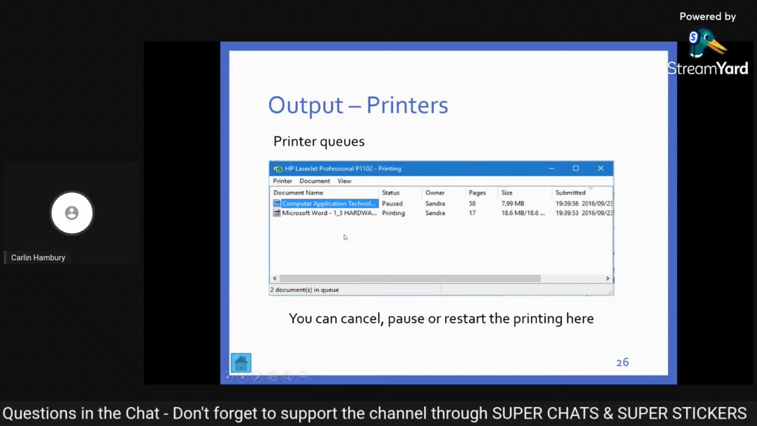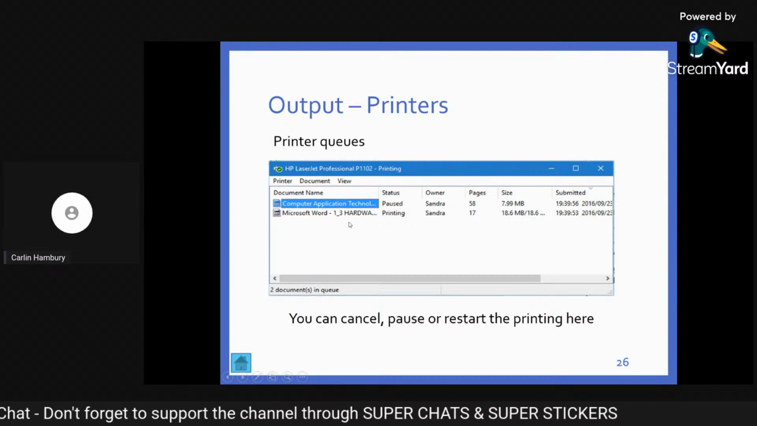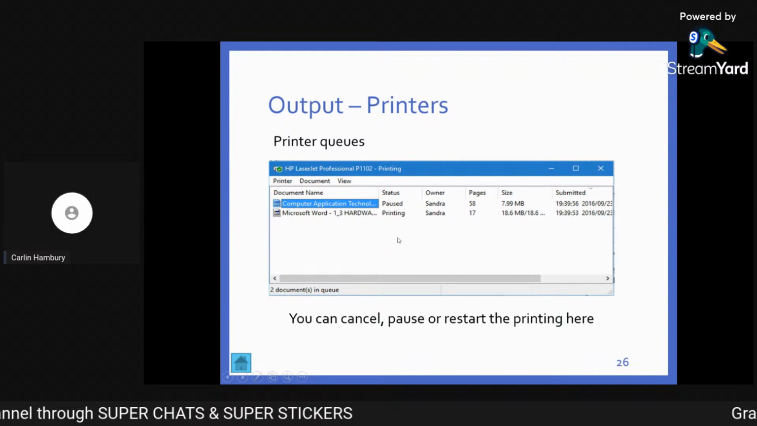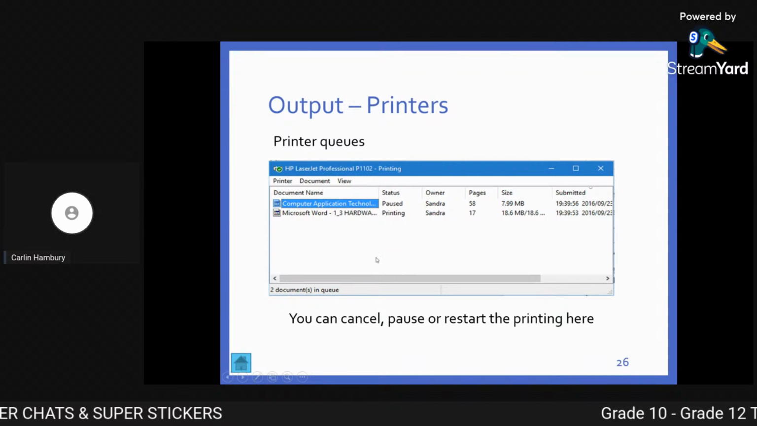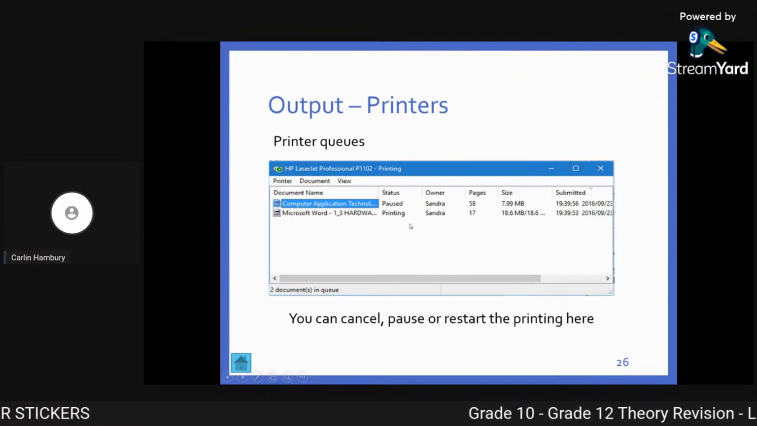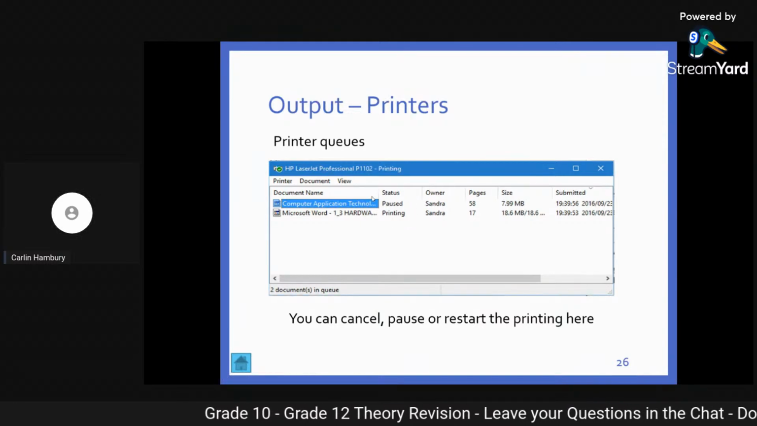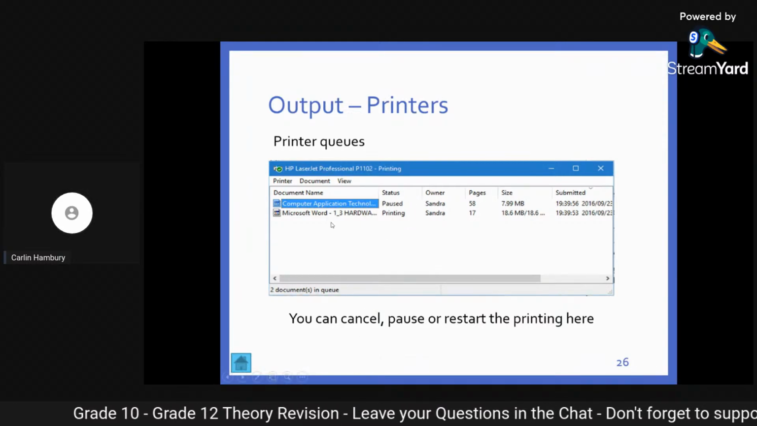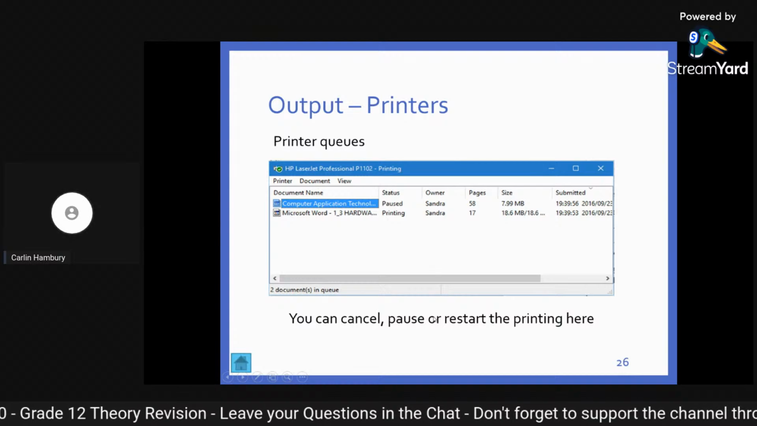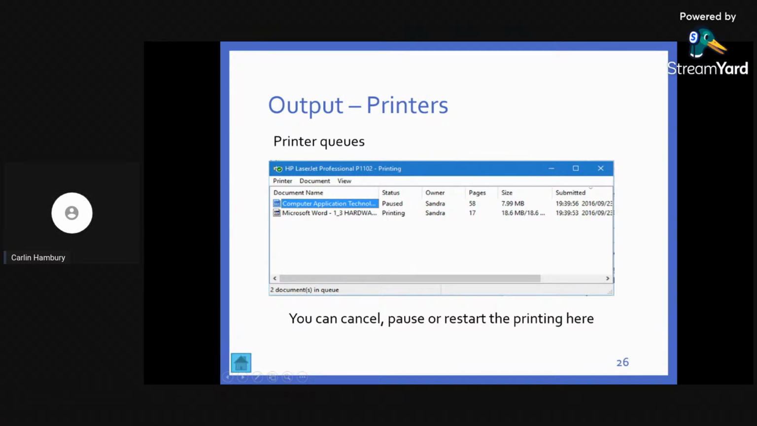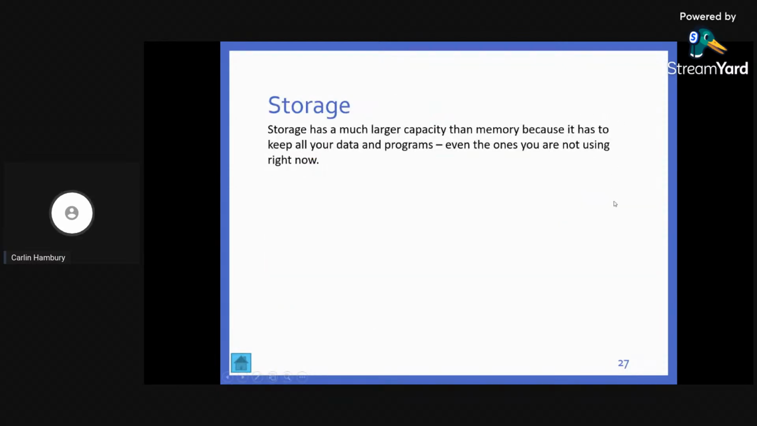But once it's in the printer queue, I have a number of options. I can pause a document from printing, which obviously is going to stop everything else. I can cancel a document. I can restart something printing there. So know what the printer queue is, and then also know some of the options that you can use inside your printer queue. Okay, let's move on.